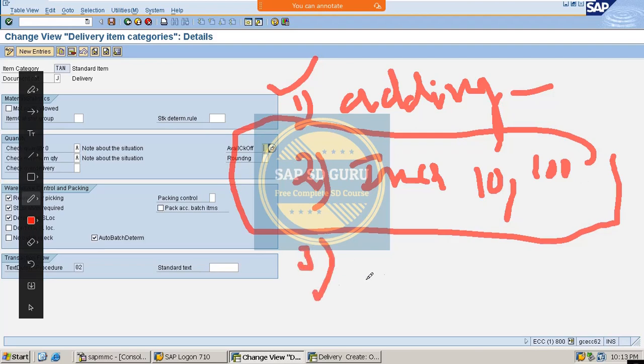Like MB1C, yeah, MB1C is for stock posting. But here, MMBE is for stock availability. We can check the stock availability there. But here, it controls if the stock is available or not.